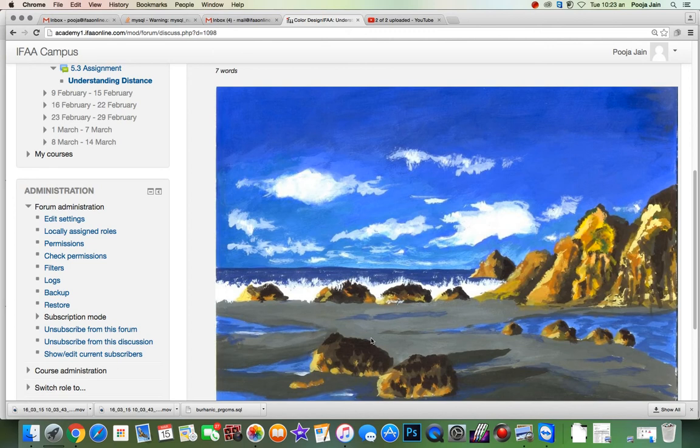So overall, I think I'm really happy with the picture. There are some minute things that you can add to enhance it more. Otherwise, I think it's a great painting.